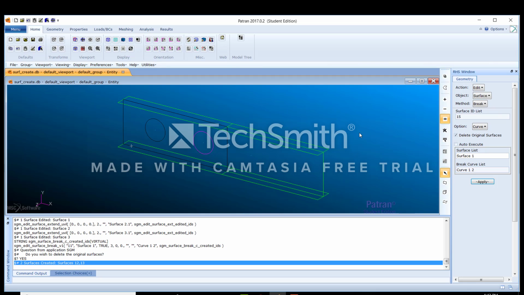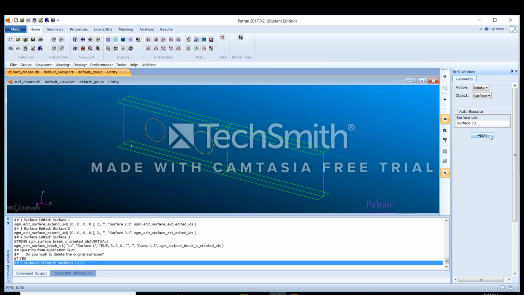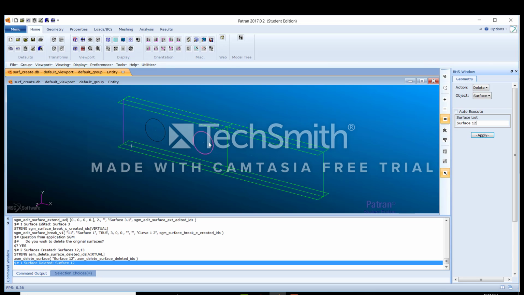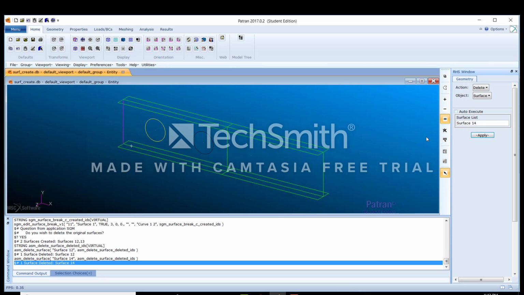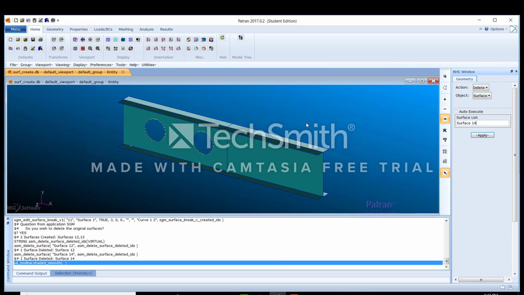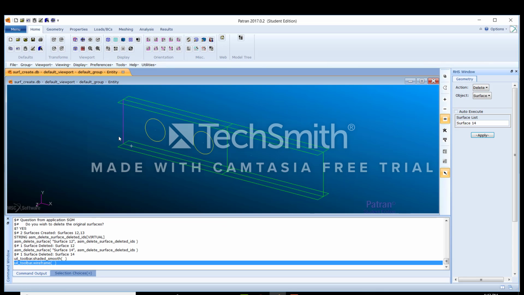And now I will click smooth shade for a better view. But before that, I'm going to delete this surface and I will have my holes. Click apply for both groups, smooth shade, and I have my two holes in my plate. That is what I wanted all this time.